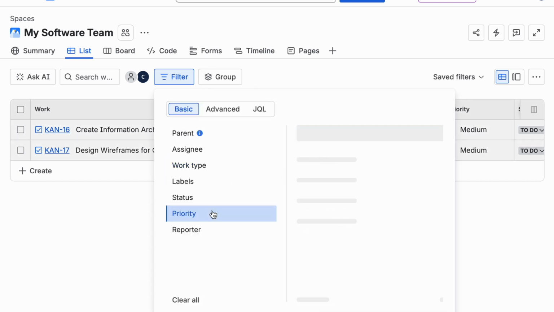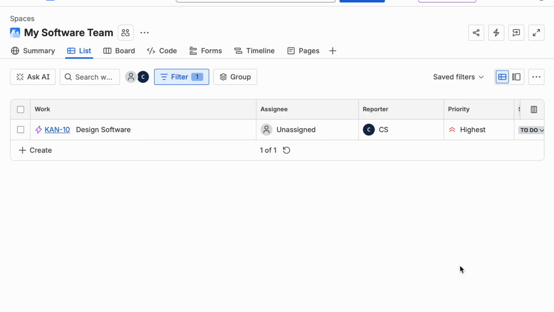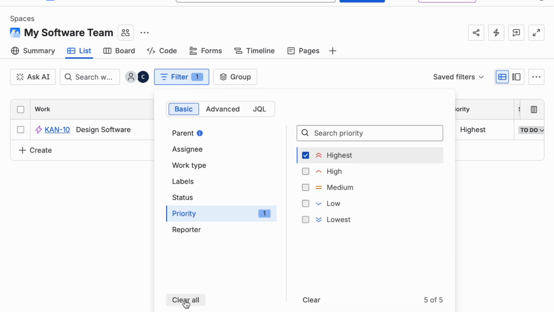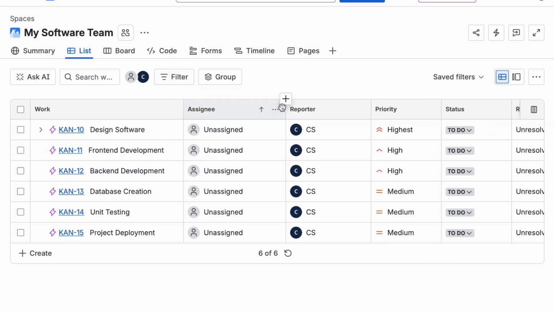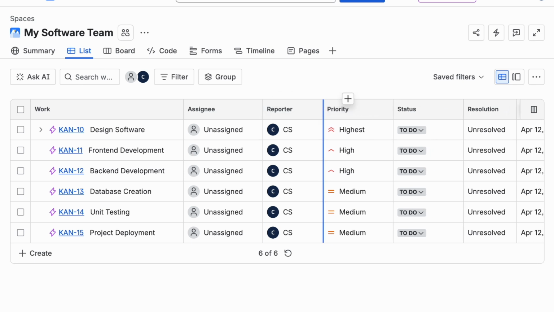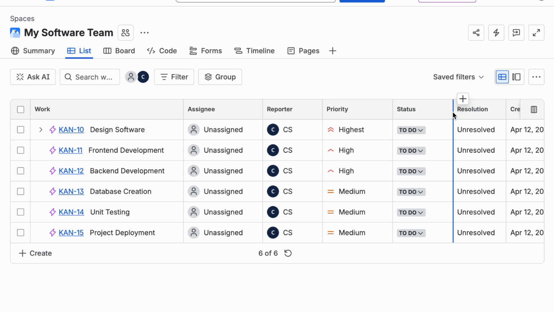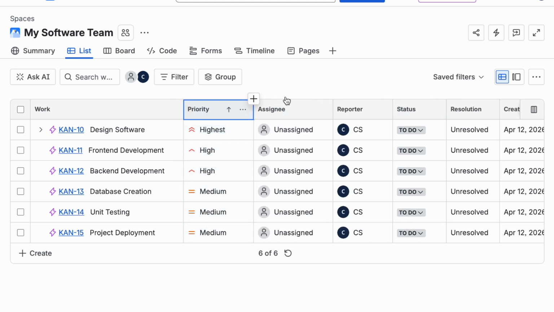You can also combine multiple filters, such as Assignee and Status, to narrow down results even further and get a clearer view of your project progress. In the list of columns, you can drag and move priority, status, and due date to the front of the list. This helps you see the most important information first and makes it easier to track progress at a glance. Once arranged, the updated layout will improve visibility and allow for quicker decision making when managing tasks.